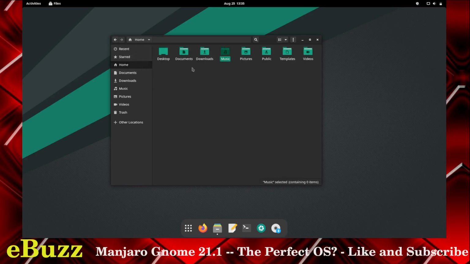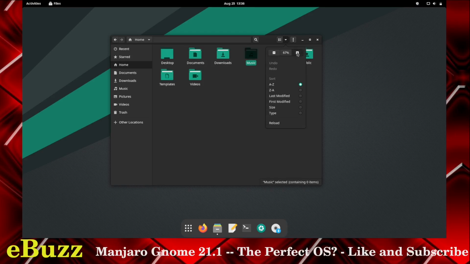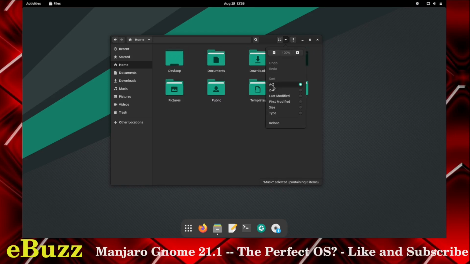You can see your folders up here. Now, if those folders are a little small and you want them a little bigger, all you got to do is come up here to the arrow, drop down, and you'll see the percentage mark right here. You can go ahead and up that if you want, depending on how big you want them. You can sort them from A to Z, or you can sort them from Z to A, or last modified, first modified, size, type, or you can just reload.